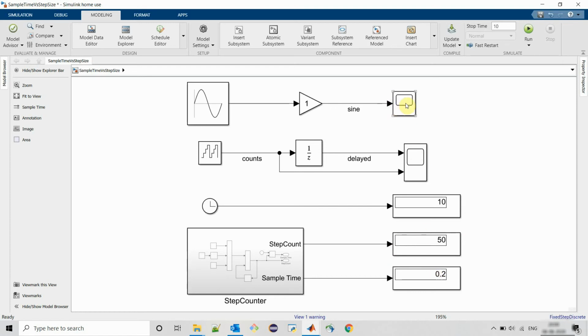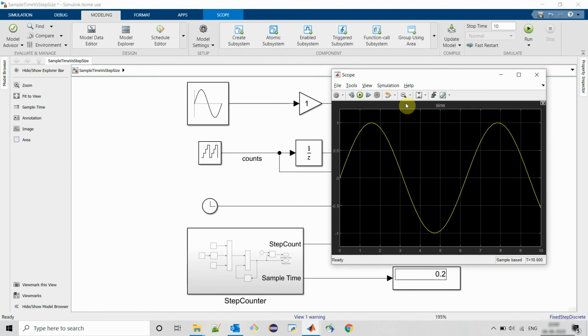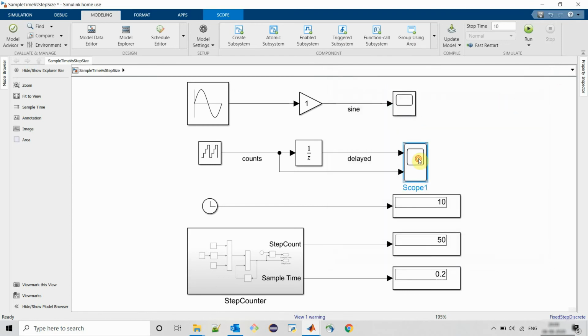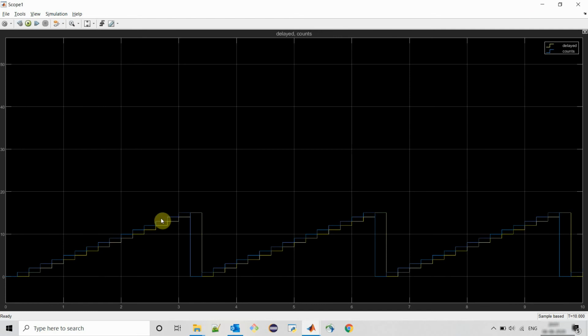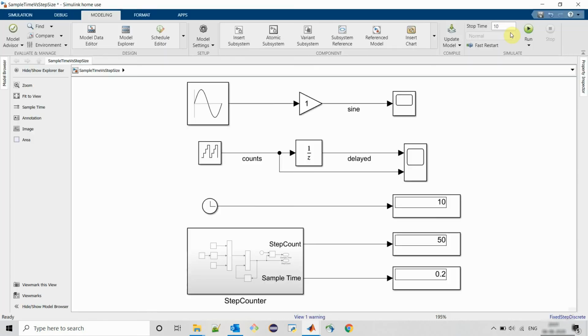Let's see what the waveform of the sine wave generator is. We can see a smooth sine wave on the scope, and at the same time the counter is counting till 15 and then resetting. Also, the output from the delay block is following the counter with 1 step delay. Now let's simulate the same model with stop time equal to 20 and see the result.